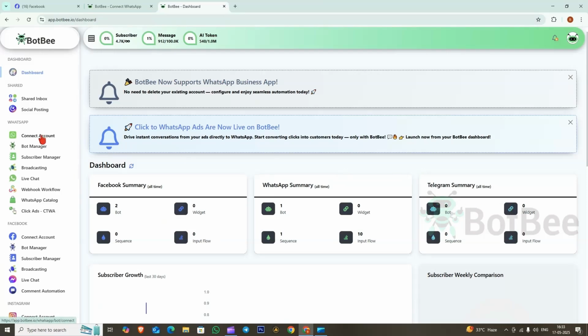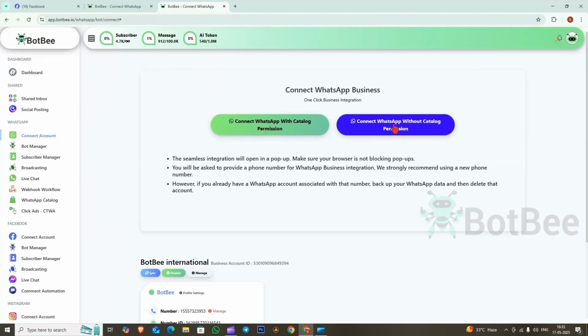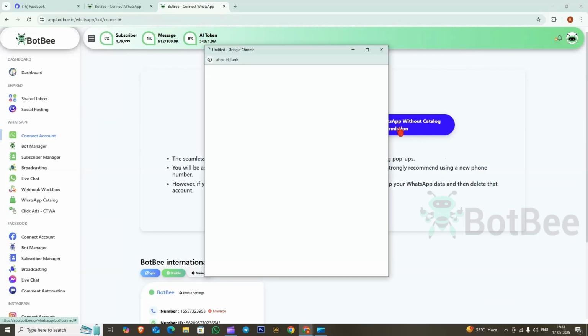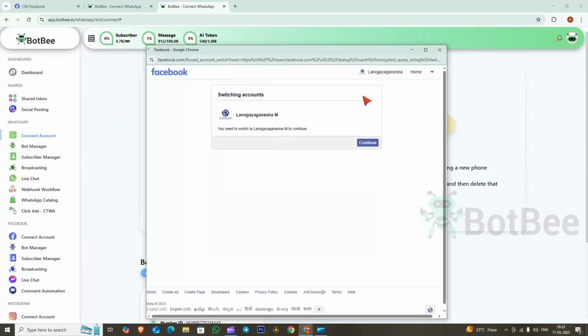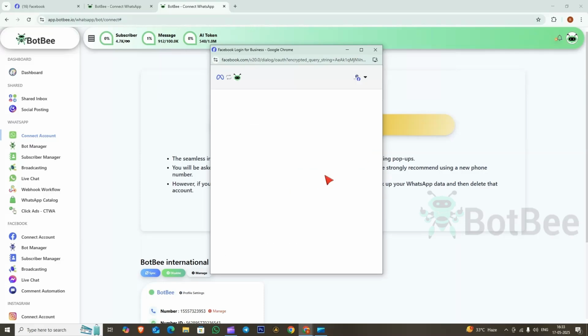On the left-hand side menu, click on Connect Account under the WhatsApp section. Next, click on Connect WhatsApp. Then, select the option Connect WhatsApp without WhatsApp catalog. After that, you'll be asked to log into your Facebook account. Make sure you log in using the account connected to your WhatsApp business.